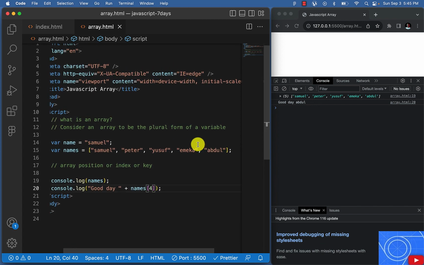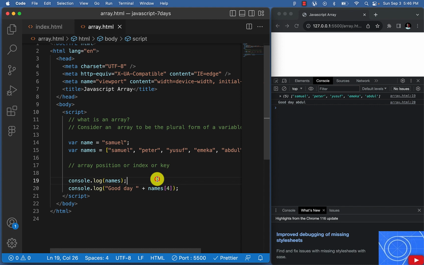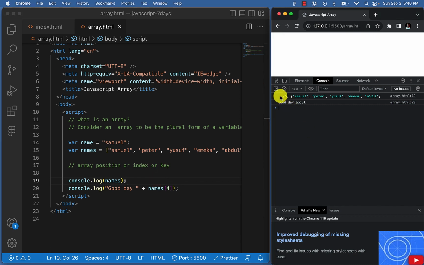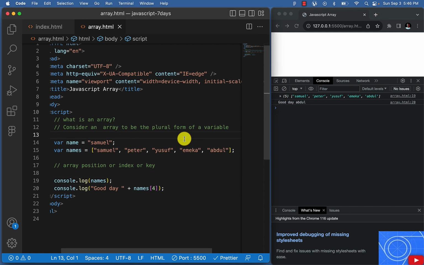So it simply means that we start counting our positioning from 0, right? So if you want to display a single name, you start counting from 0. So if you check it here as well, when you click it, you're going to see 0 is Samuel, 1 is Peter, 2 is Yusuf, 3 is Emeka, and 4 is Abdul. And that is called the array positioning. So let us recap. What is an array? I said array allows us to hold several values. It's like a variable that allows us to hold several values.